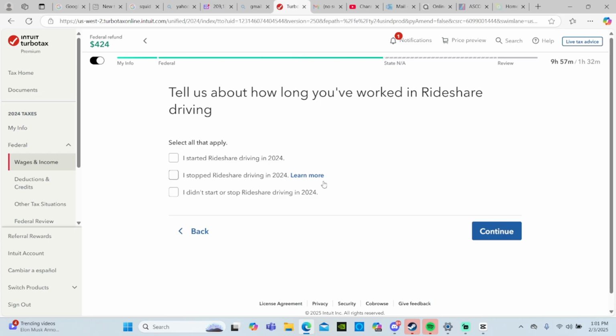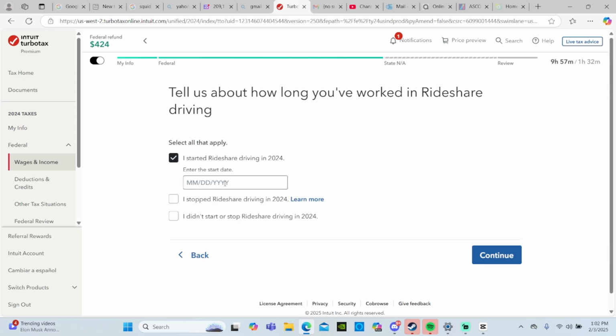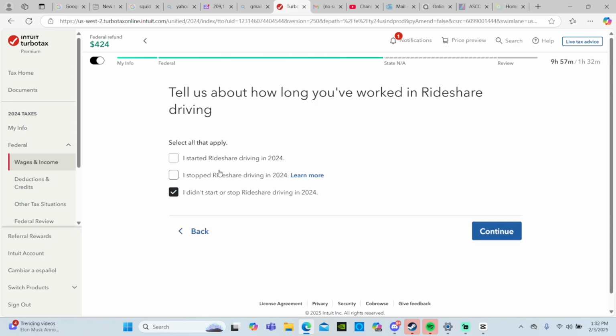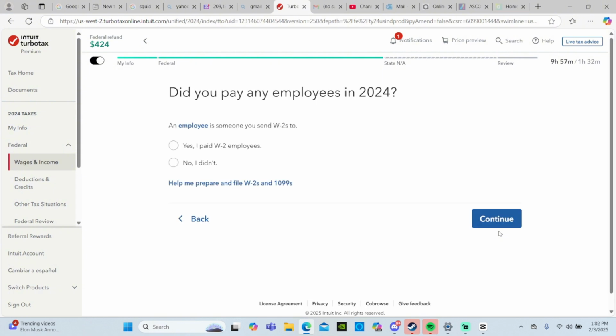So I started doing Uber back in 2018. So I'm gonna click, I didn't start or stop rideshare driving in 2024. But if you guys started maybe in February or March of 2024, then you just click I started. Then you just have to click the specific day that you started. So all you gotta do is click continue there.